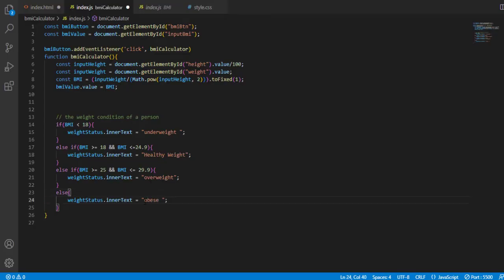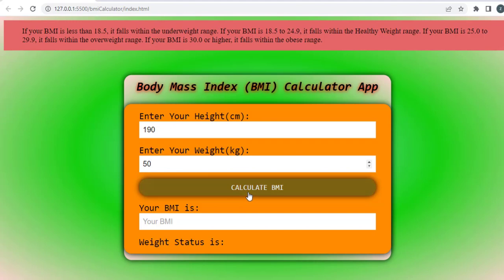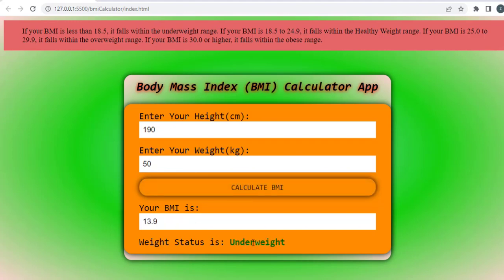And now when I save and refresh the web page, let me enter 109 centimeters and 50 kilograms and calculate BMI. Here we have underweight. This person is found in the underweight range. Let me enter another height, let me say 180 centimeters and weight, let me say 78 kilograms, and calculate again. Here we have 24.1. It's found between 18.5 and 24.9. So this person has weight status, healthy weight.